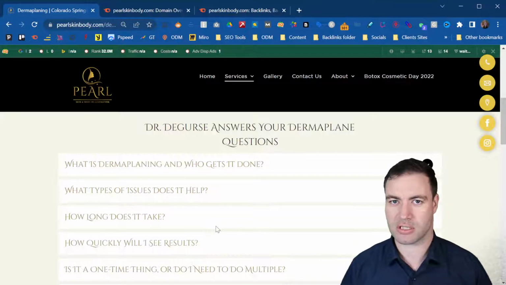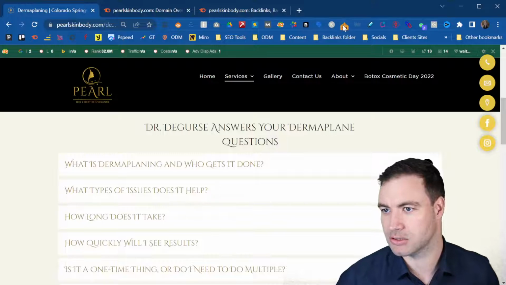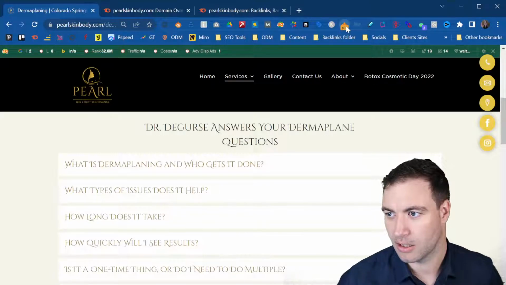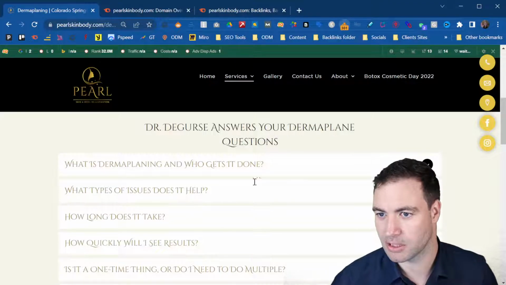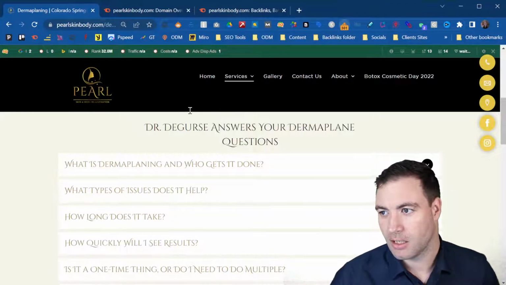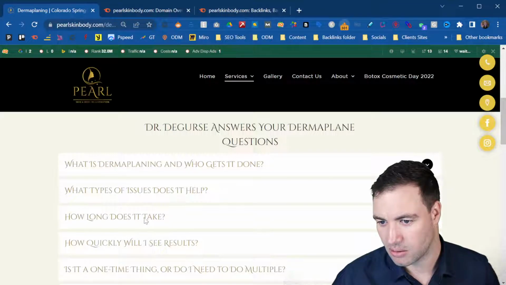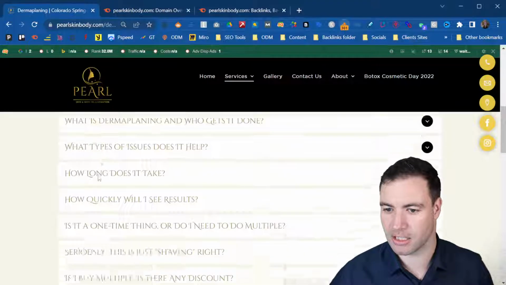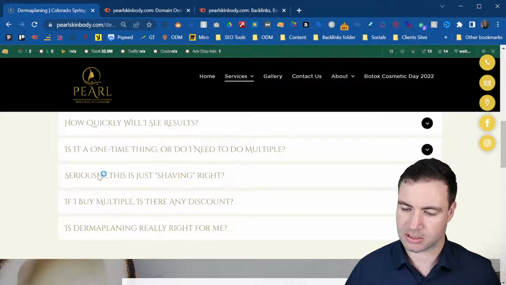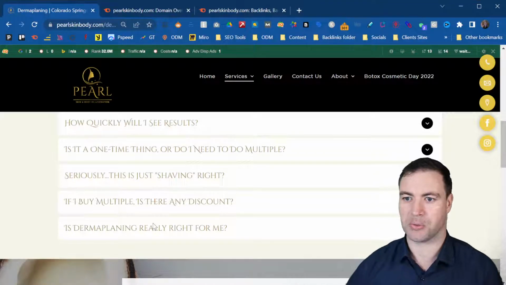It's FAQs. You don't want to over optimize it though, because if you make all of these H2s, you guys can't see it, but I've got the Chrome extension open to have a look at the headings. You've got one H1, good, 2 H2s, and the rest are H3. So you don't want to over optimize. That's something to consider when you're using FAQs. It could over optimize you.